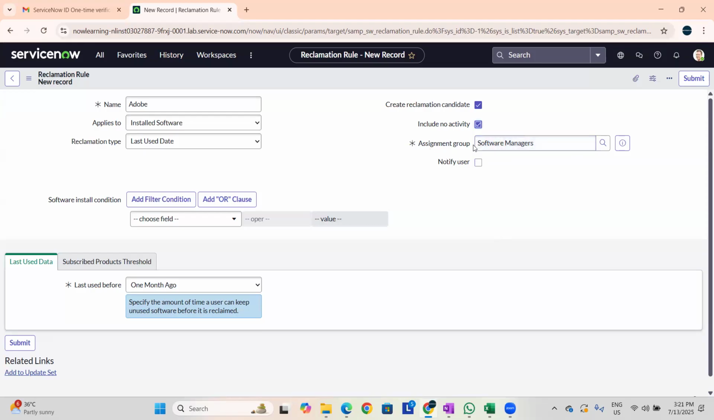And then notify users. When you are assigning the software to an end user, this notify user option will trigger an email to that end user saying that this software has reclamation rules. If you are not using the license for more than a month, your license will be reclaimed. Like that, it will trigger a notification.